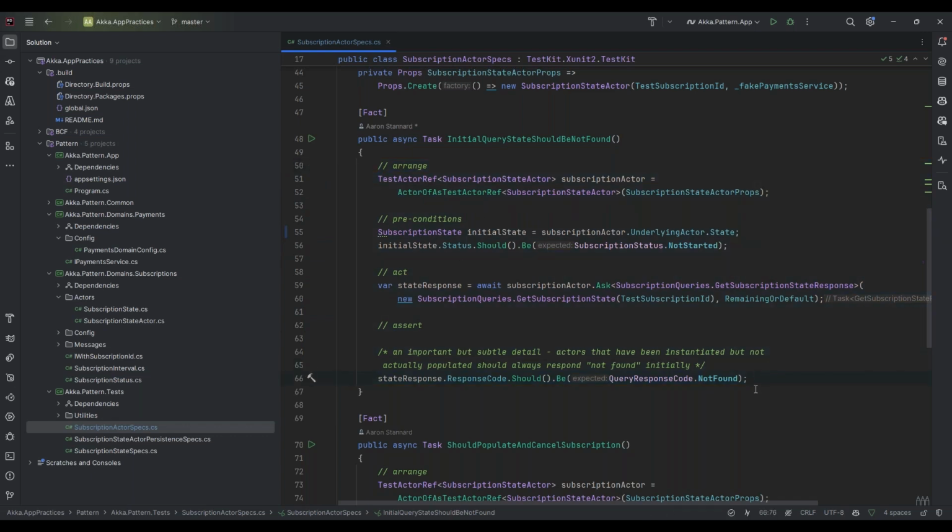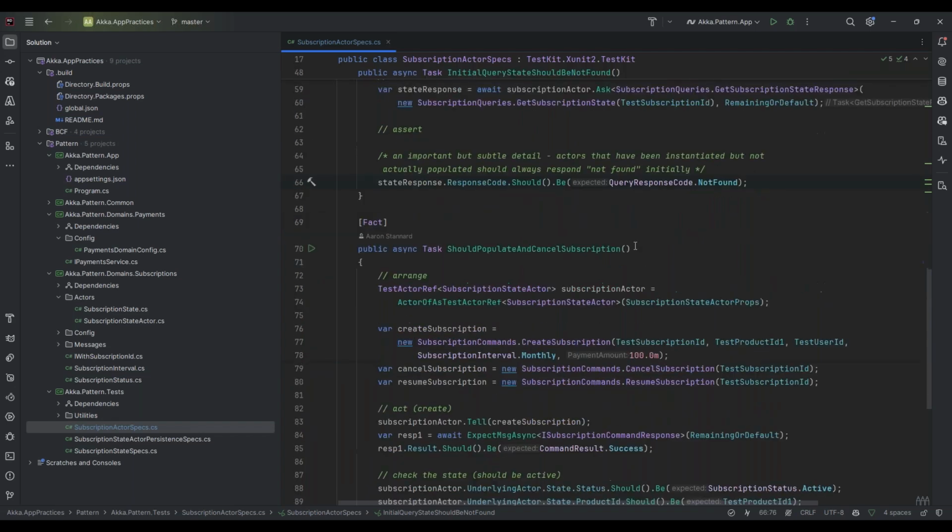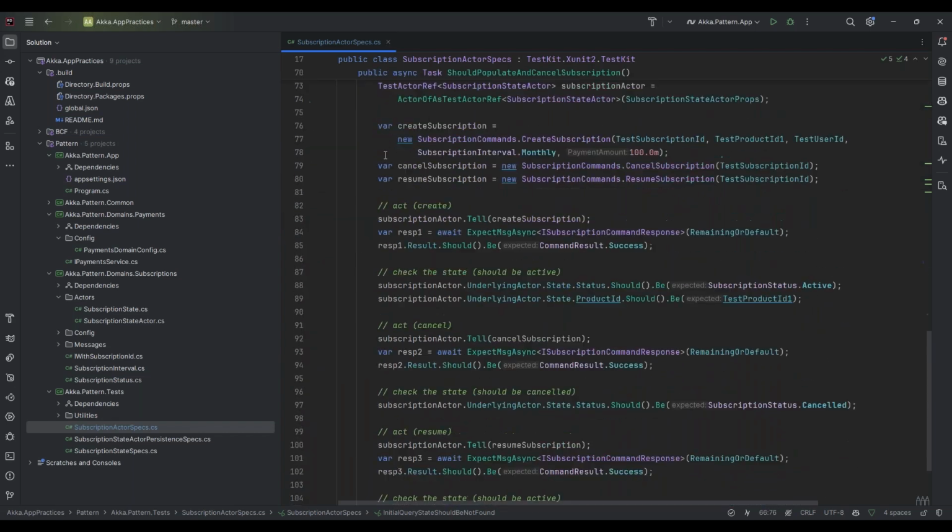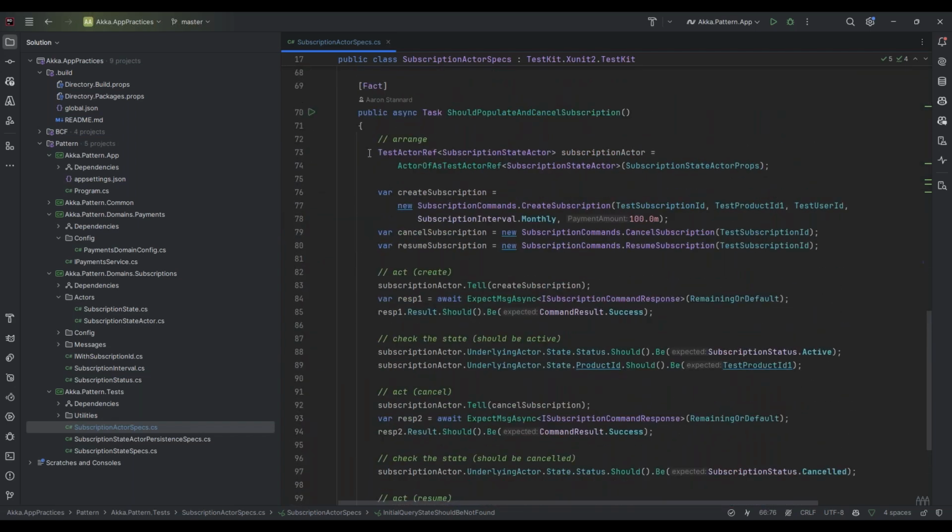So this test is working as intended, and if I go a little bit further down here, we're going to create a second test method where we actually try affecting the actor state, where it's not just going to be us querying the state and validating what the initial query state is. We're actually going to create the subscription and then cancel it and then resume it again. These are all different commands that will change the way the actor state is represented.